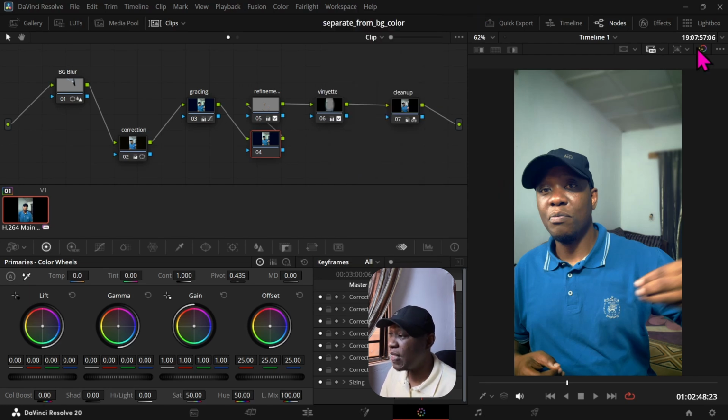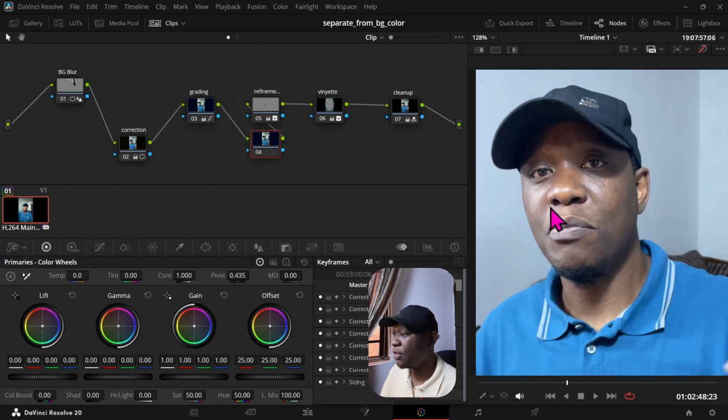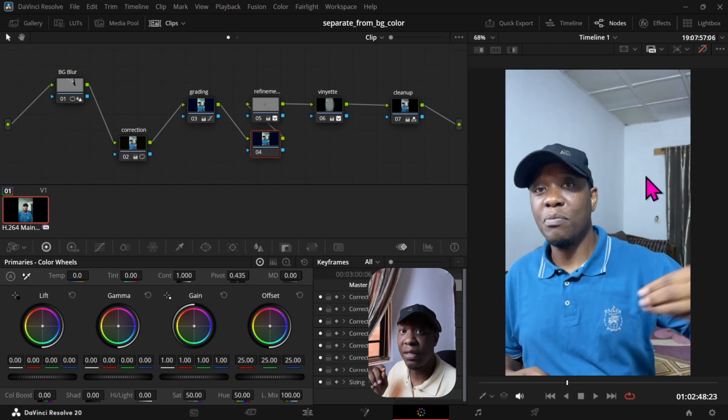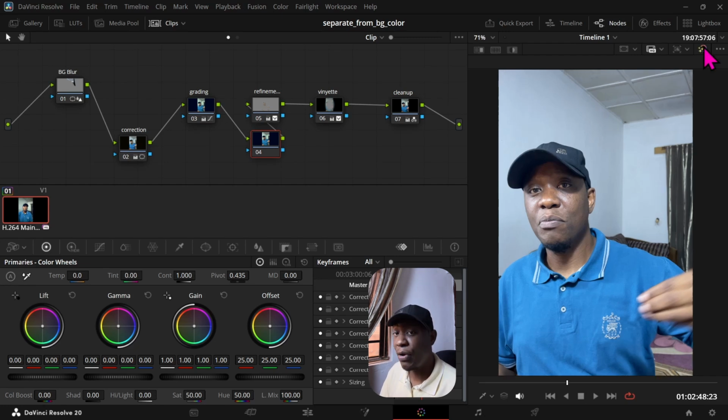If we click on this bypass all color and fusion, this is the original clip. You can see how it is. It's very bright. There's a lot of texture on my skin. If I zoom in, a lot of texture on my skin. The lighting is too bright. There are things that are a bit distracting. Even though the camera is trying to blur out the background, it's not doing the best job there. So if I turn this on, you can actually see how it looks now.